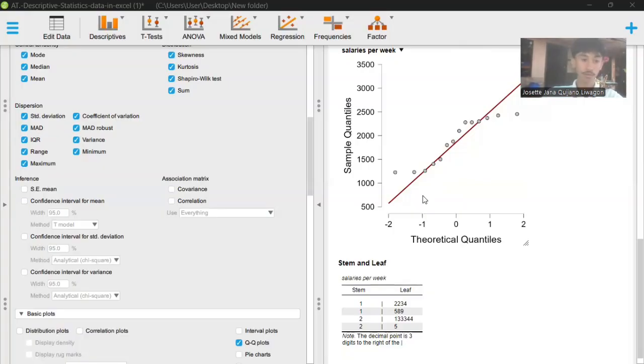Always remember to put your variable from the left side to the right side and click all the data that you need in your presentation, just like this. Afterward, the Jasp system or statistics software will give you the answer to your data.